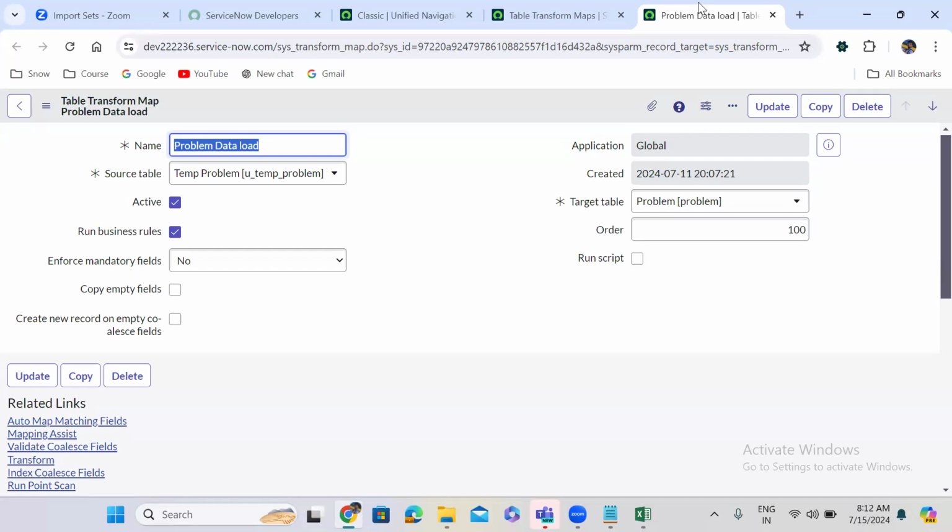From the temporary table, we will validate the data, because we first need to verify whether the data Salesforce is sending is valid or not. How do we verify? First, we place them into the temporary table. After placing them into the temporary table, we verify it through the transform maps. After successful verification, the data goes into the target table.